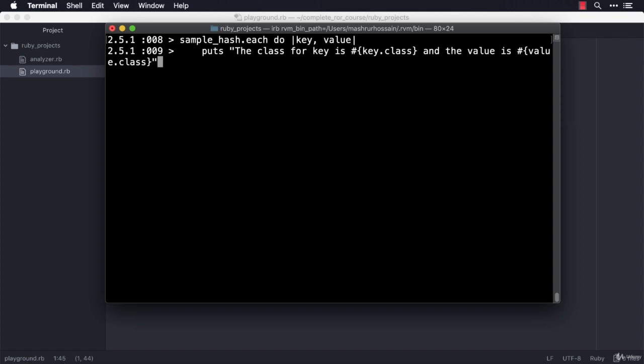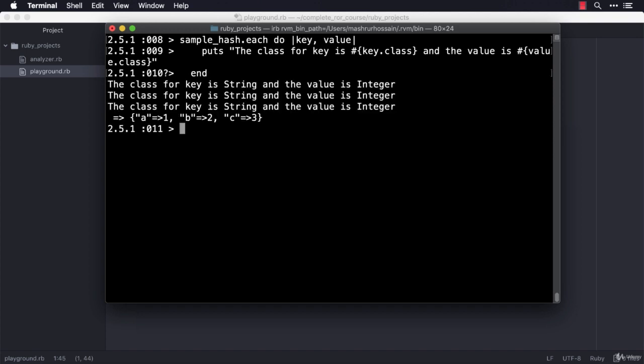All right. And then, of course, this is a block. I started with do, so I have to end it. Say end. Okay. Check it out. The class for key is string and the value is integer. It went through all of them, printed it out, and there is my hash.